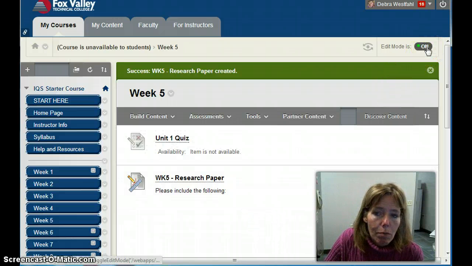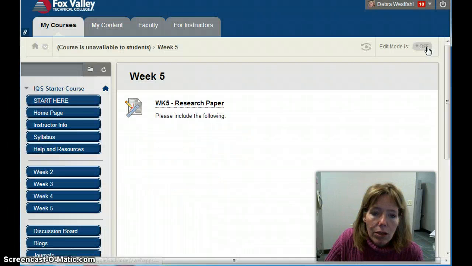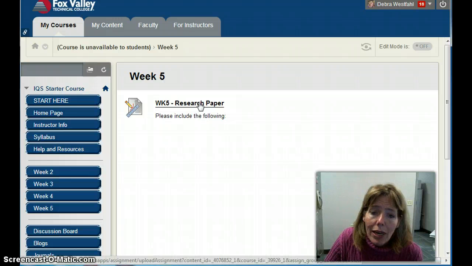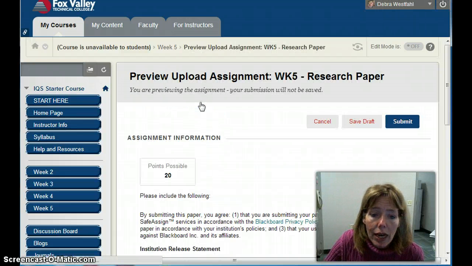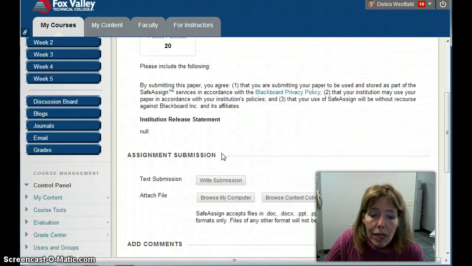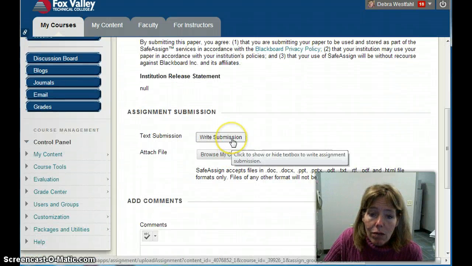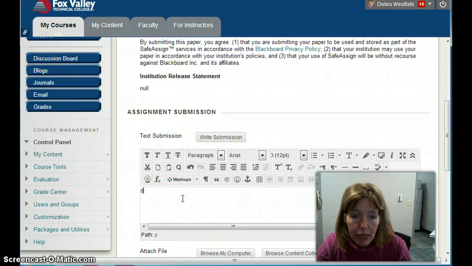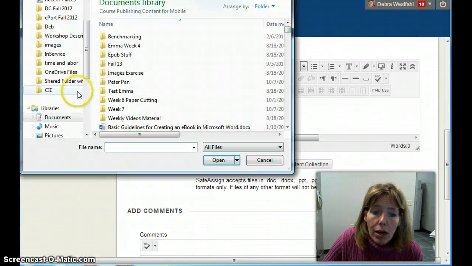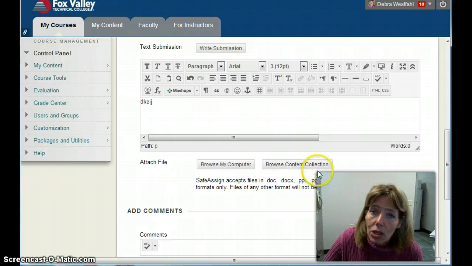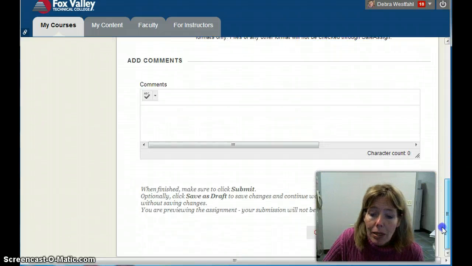Now I'm going to turn edit mode off so you can see what this looks like. With the week 5 research paper, if a student submits it, they're going to see something different than you would. We saw all the details. Now if they click on it, you can see that they can write it. If they write it, it opens a box and they can type it in. Or they can go to Browse My Computer, find the document, and then attach it. And then they can add comments, and they can submit it or save it as a draft.